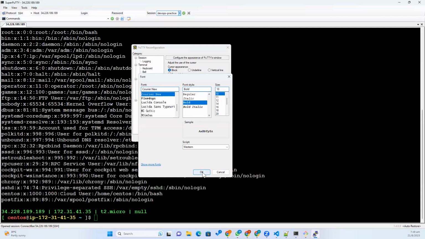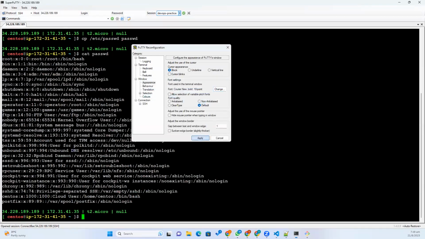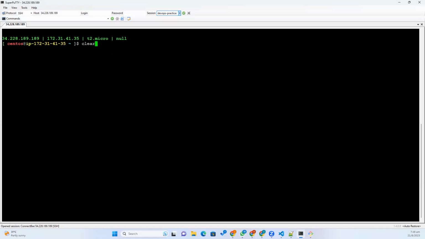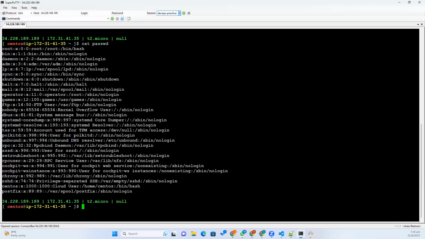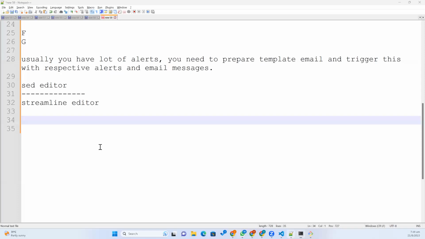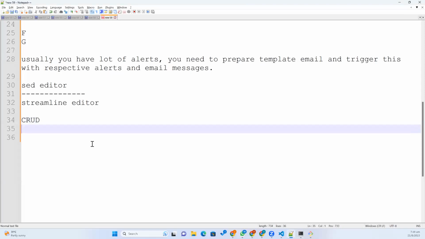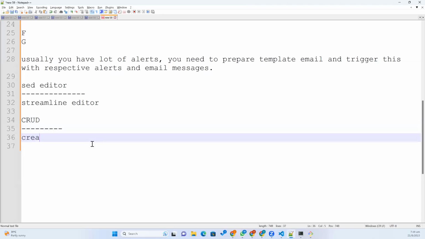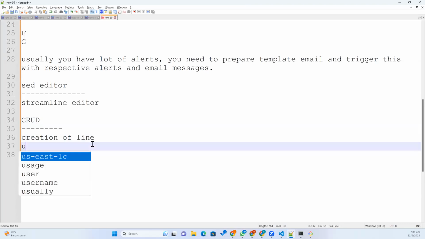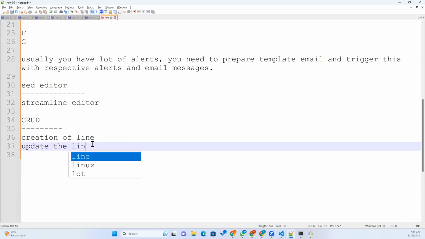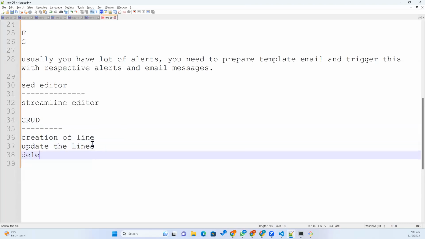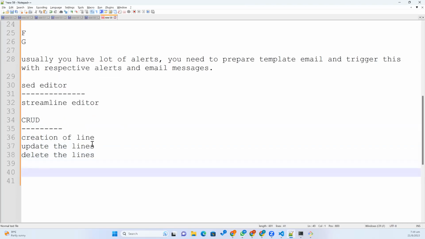To make it visible. Okay. So this is the file. Now the SED editor, the command is sed. Again, let us go for the create, update, and delete operations on lines. Reading anyhow we know. So these are the major three operations.